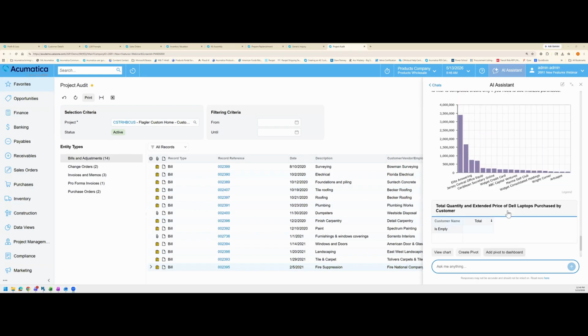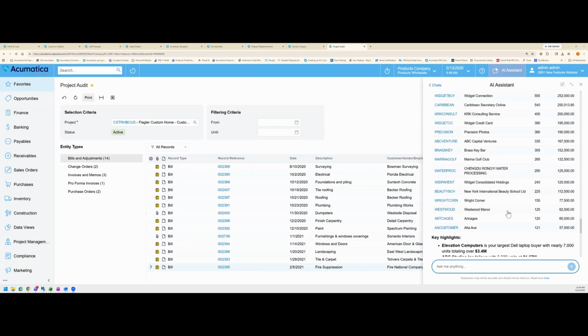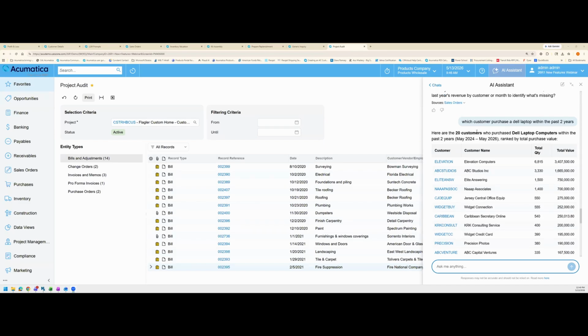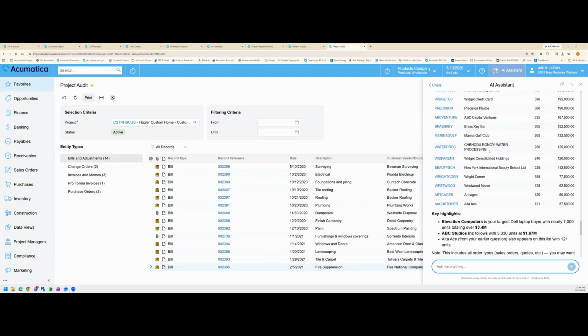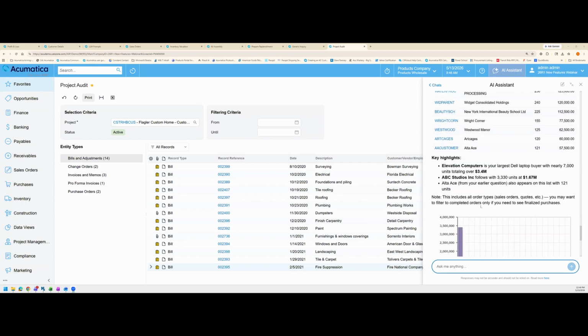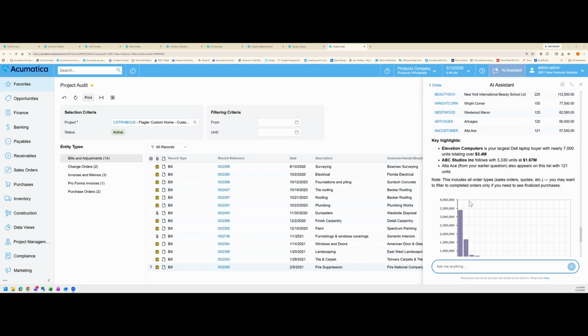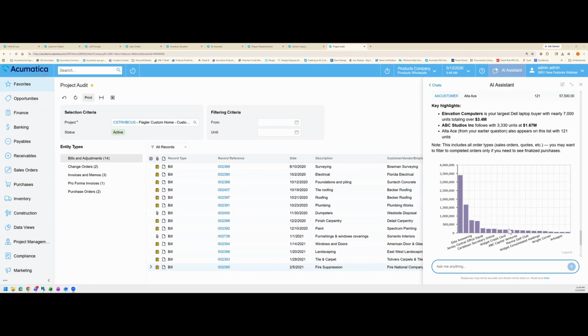So there were a couple of questions that we'll look at that I had asked my AI assistant. Up here, I put into the chat, hey, which customers purchased a Dell laptop within the past 2 years? And here it gave me 20 customers that all purchased that Dell laptop within the last 2 years. Then it gave me some key highlights. It tells me who my largest purchaser is as a customer and what they bought, followed by the next one. And then it goes ahead and builds a graph out of those 20 customers.